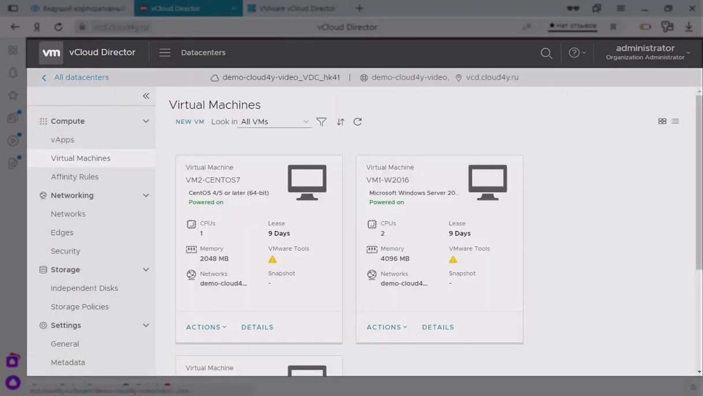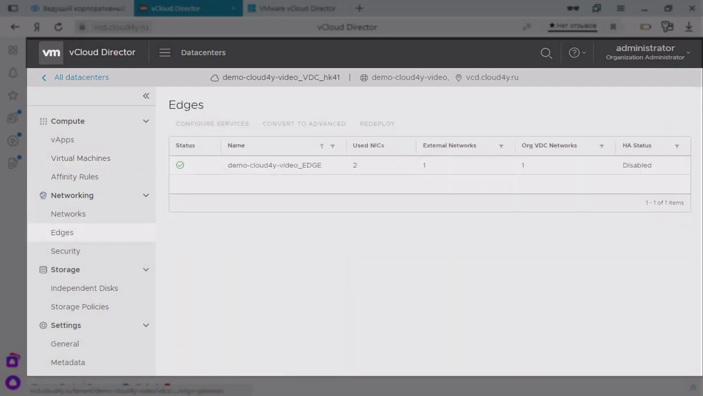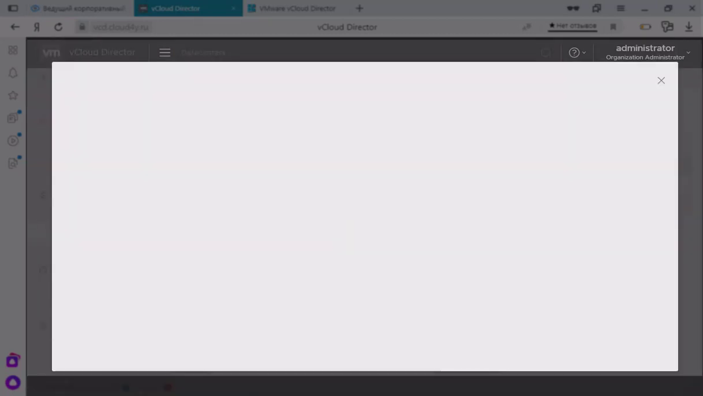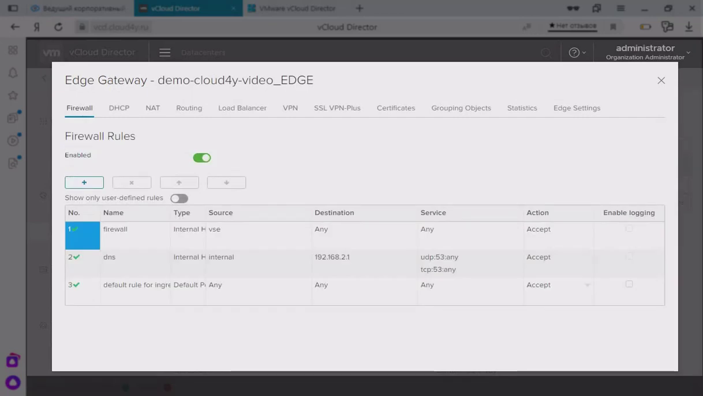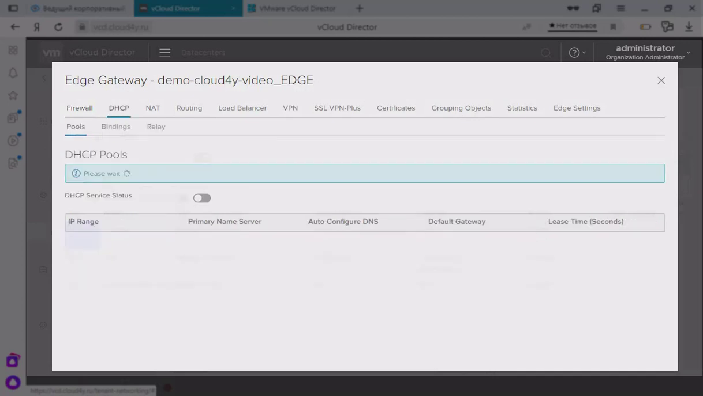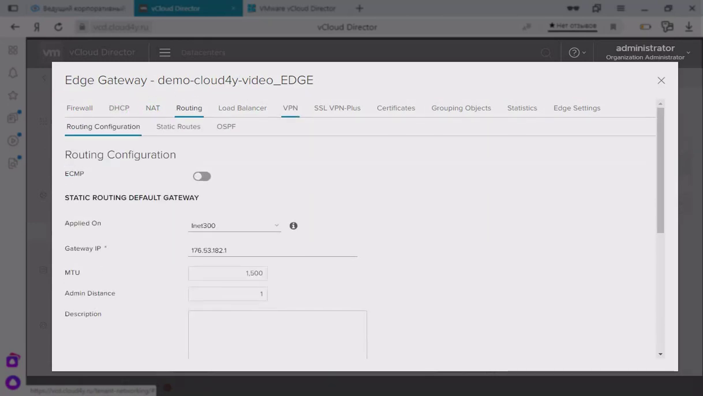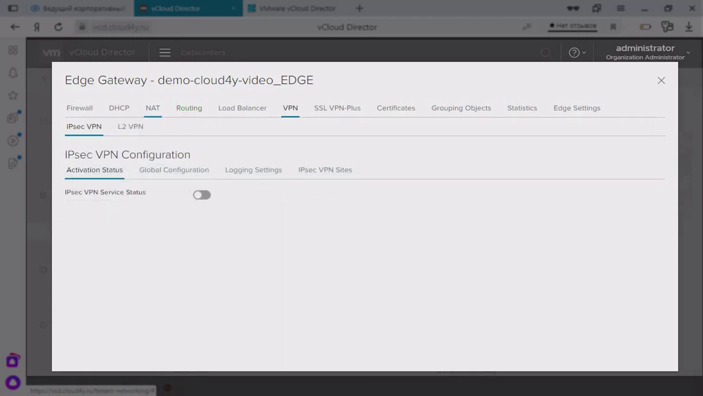Then we enter DC, click on Edges, and choose the required edge. Click and get to the control panel of the router, in which you can configure the firewall rule, DHCP, NAT, routing, VPN, and other settings related to the router.